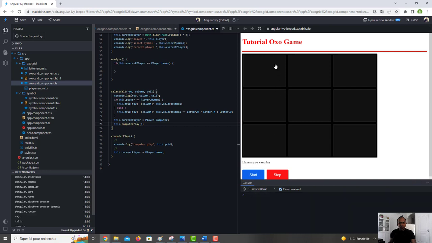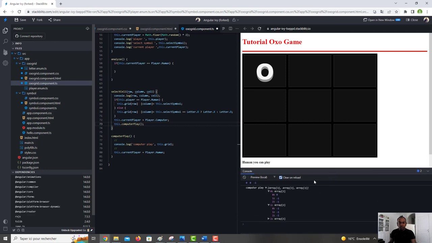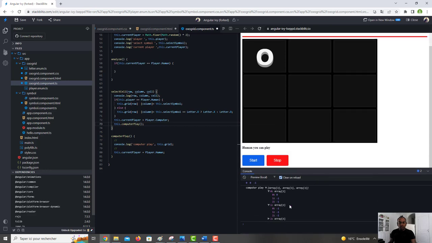Okay, this is good. I click here, I must go to the computer player. This is exactly what we need here. Okay, what must the computer do? It must analyze what we have here. Okay, and it must select the other keys, where it can place the symbol here. So we will do that.